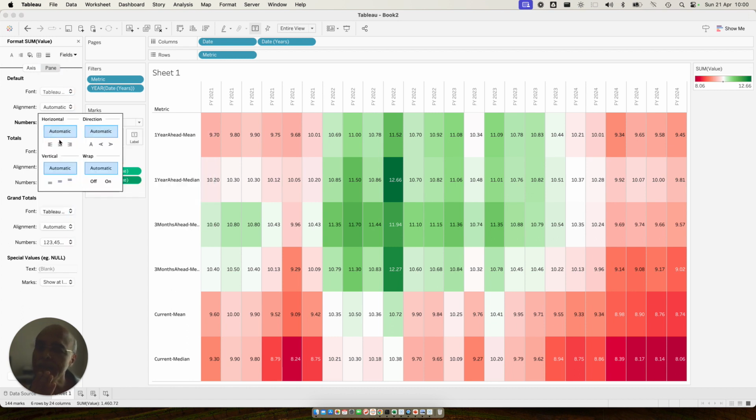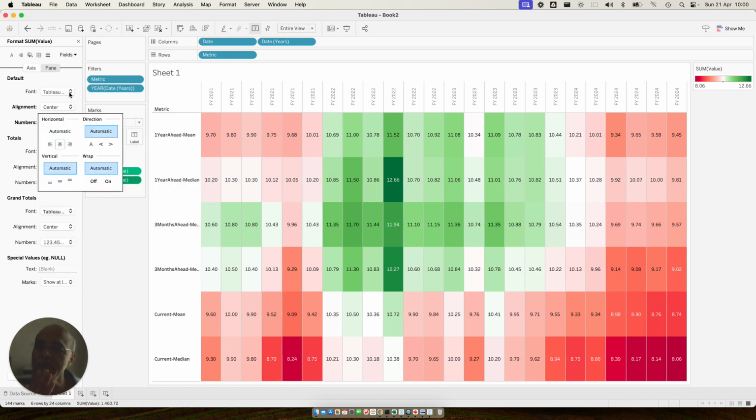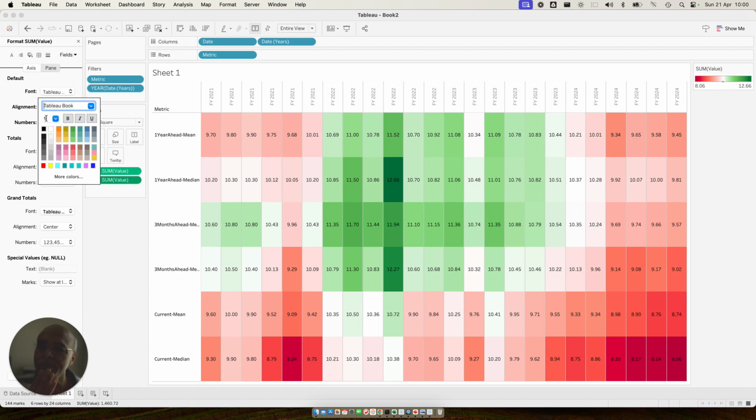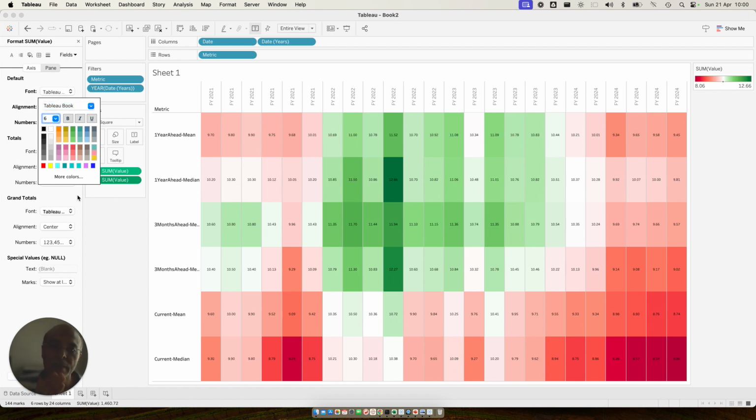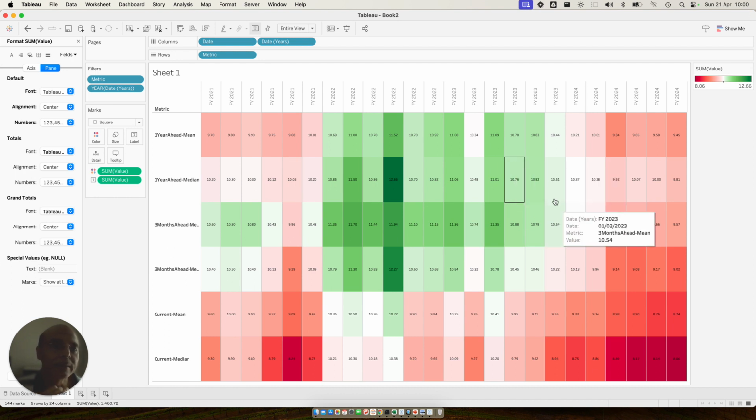I'll center the values and use a smaller font. I'll just make it smaller. So I'll put 6. Once I do this, now these are easily visible and it makes a lot of sense. So what story is it telling you? Now before I tell you the story, let's do one more thing.